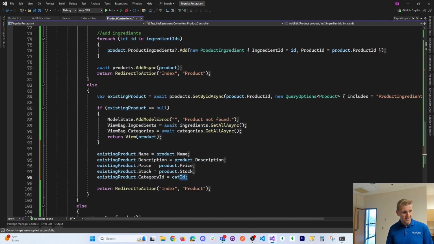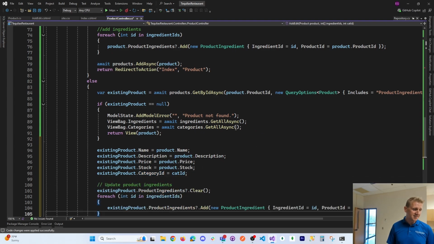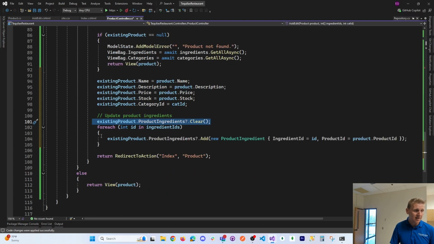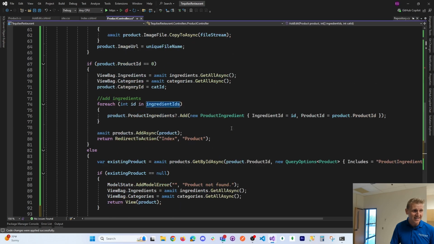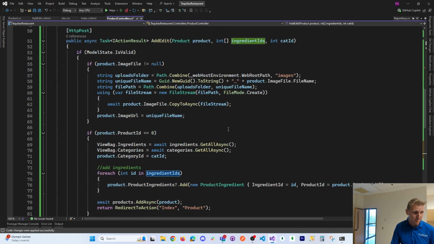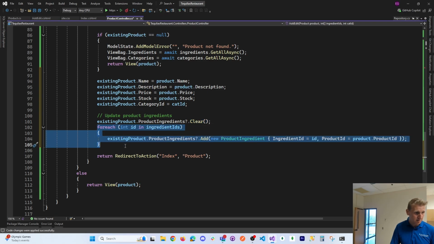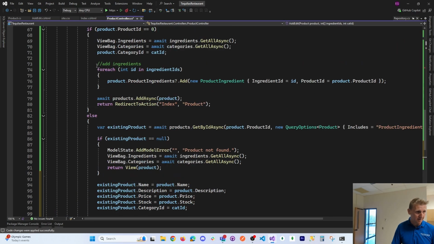And then also setting the category ID. Then we're going to update the product's ingredients. Because that's a list, we can clear the list and loop through our ingredient IDs, again, that was passed in from the view. That's our array. We're going to clear the list and just go ahead and re-add our product ingredients. So this for each loop is the same for each loop that we found here.